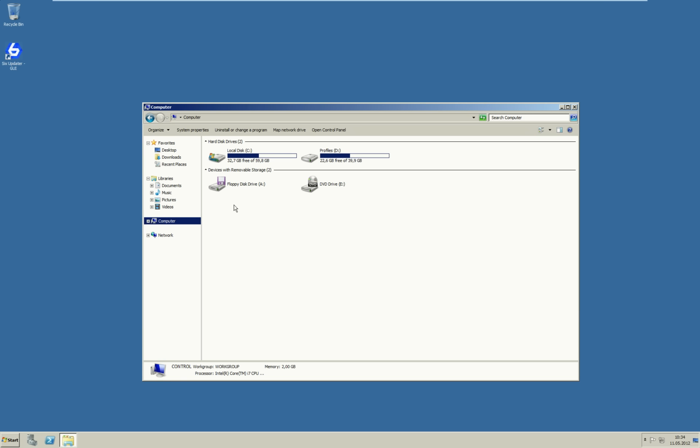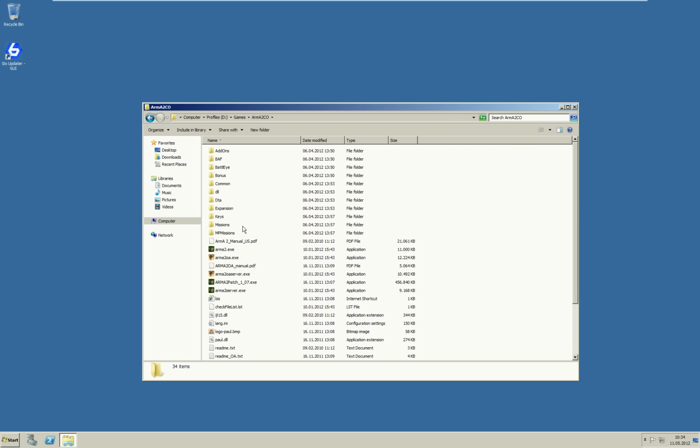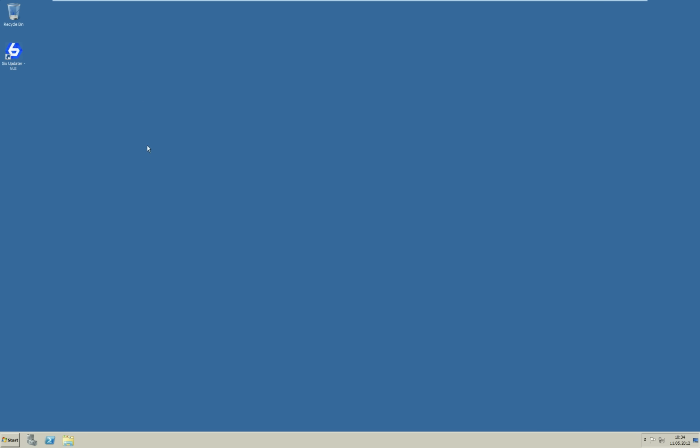On this machine here, I have 2 partitions, and on partition D there's a folder called webspace, which is actually a folder that has an Apache web server in it, which is running on this local machine, and the folder htdocs, which is hosting all the files that are viewable on the web. And the game is installed. To be precise, this is Arma 2 Combined Operations, and this is a typical installation that you would be running if you're hosting your own Arma 2 server as of this date, I guess. So I have 6 updater installed on this PC, so let's get started.